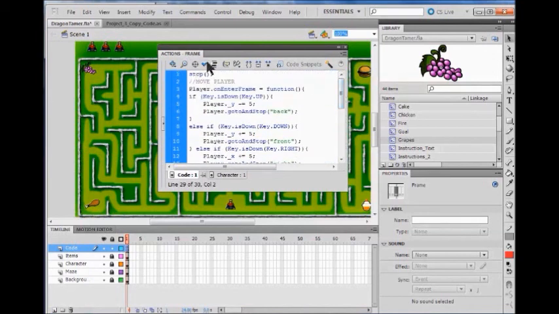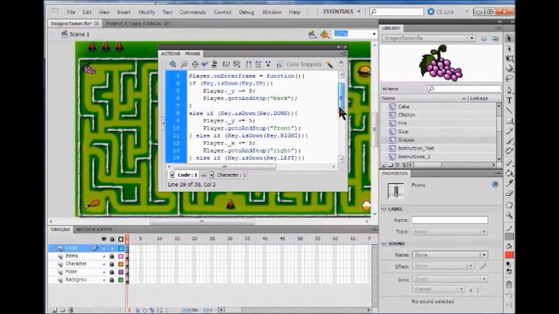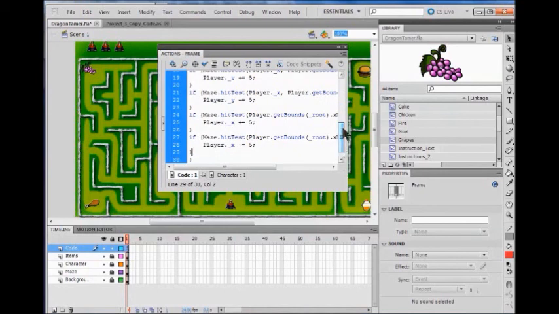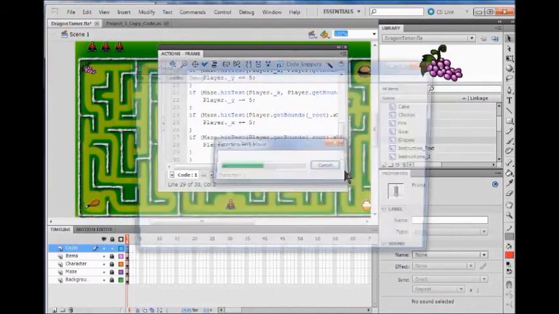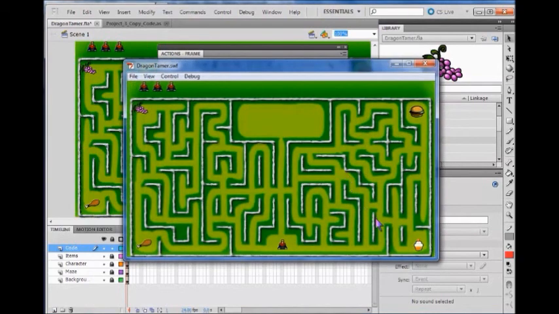So now you check your syntax. If it didn't bing you back, check your error. I'm gonna play my game now. Go Control Enter, and see if the walls of the maze stop me. Yes, it does. Does it stop me up there? It does. Does it stop me down there? It does. So the walls stop me now.